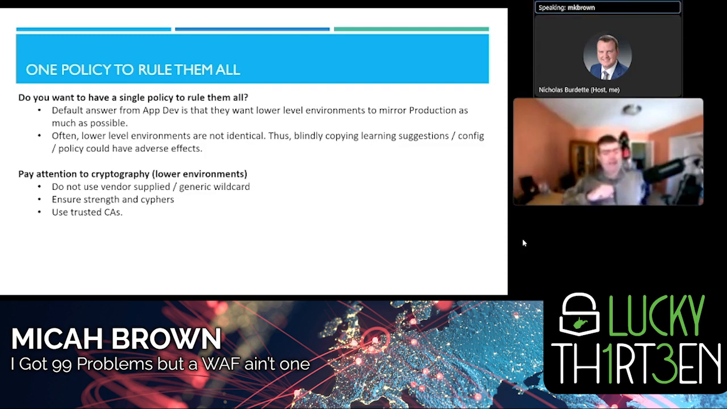Also, we found that, as I mentioned before, lower level environments might not be identical. So my view is that you want to deploy a WAF to the lowest point in your environment, A, where it makes sense, and B, that is functionally identical to production. That way, hopefully you find bugs lower in the environment and you can push out a patch, push out an update as your new code is going through the test, dev, production lifecycle.